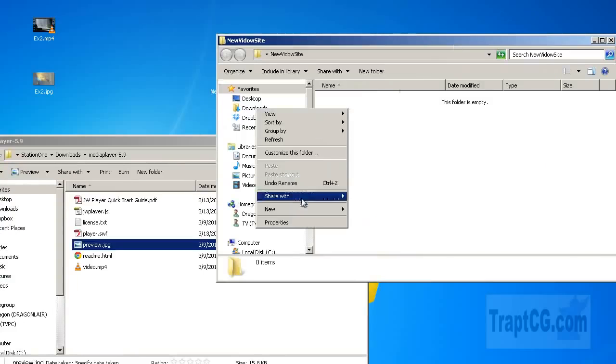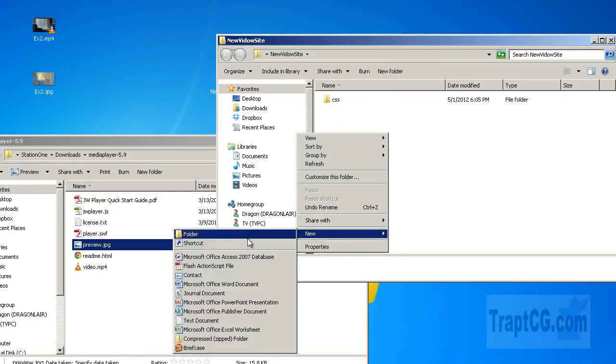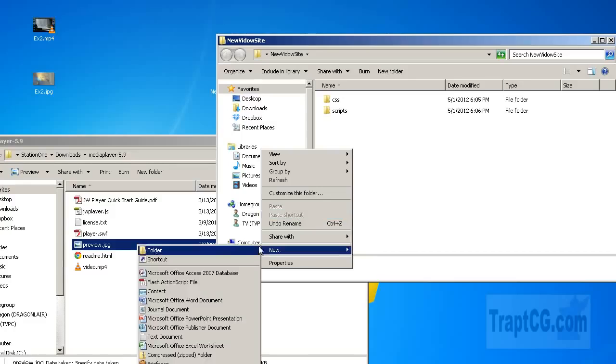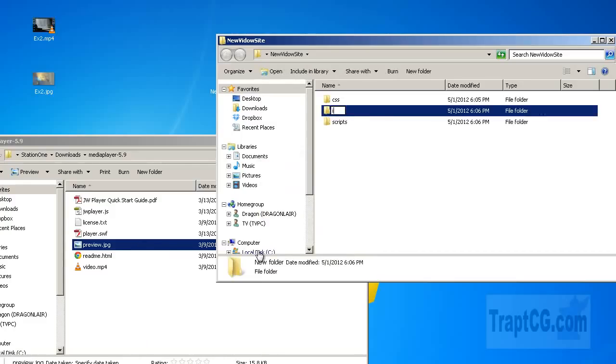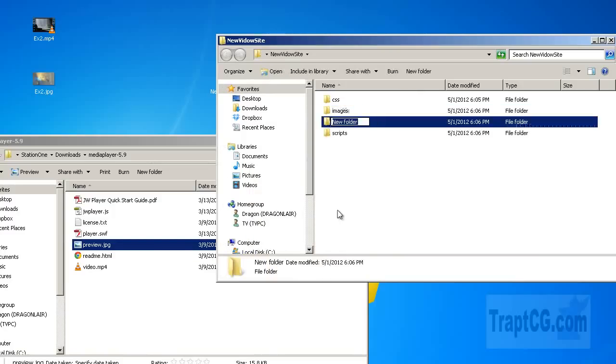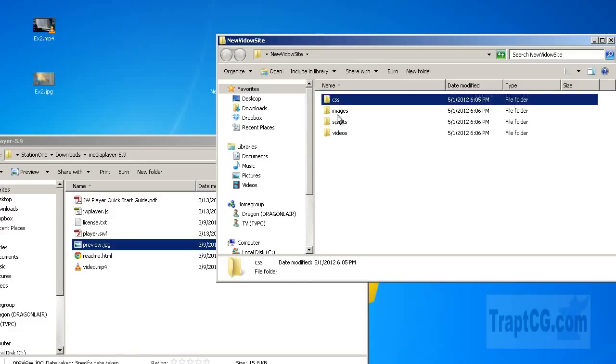Here's inside the folder. We're going to create a new folder. I hope you can see these submenus, by the way. New folder. And this folder name is going to be CSS. We're going to create another new one. New folder. This one's going to be scripts. Okay, new folder. We're going to do images. New folder. We're going to do videos. You notice I'm keeping everything lowercase. And see, we got CSS, images, scripts, videos.